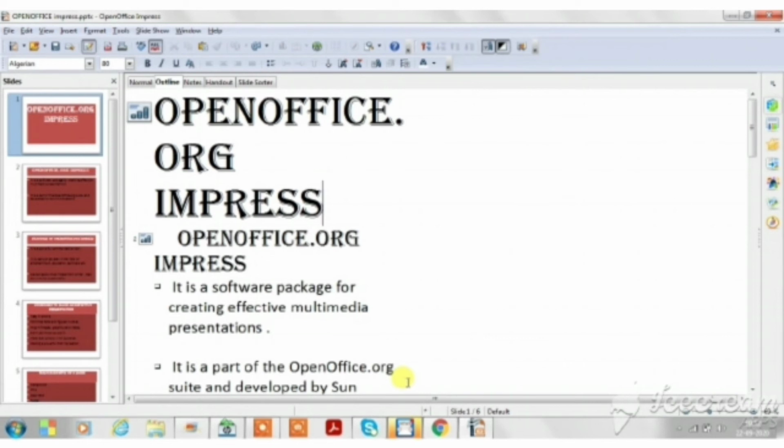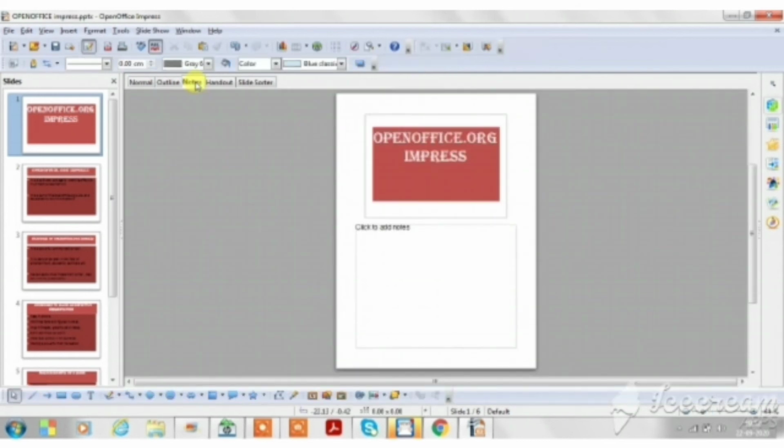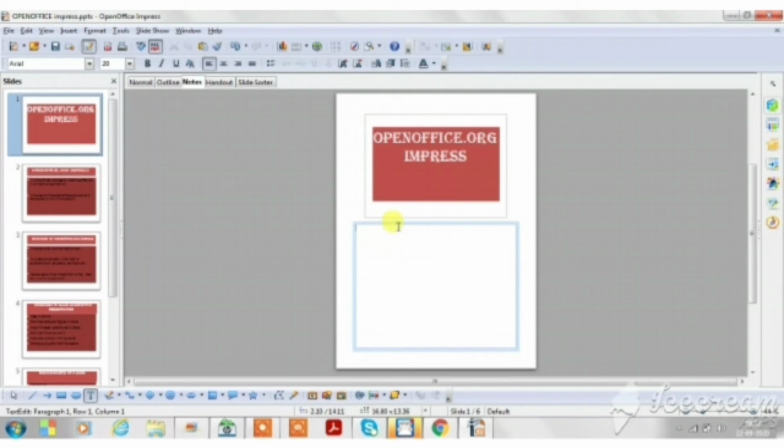Next is the Notes view. I am clicking on the Notes tab, just like this. In this view, we can add notes to a slide. These notes are not visible when the presentation is shown. For example, I am writing here for my reminder, like this. And this note will not be presented in the slide show.